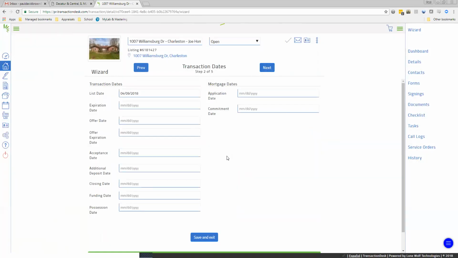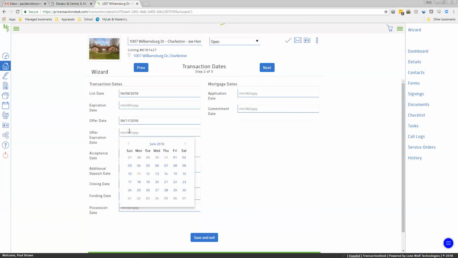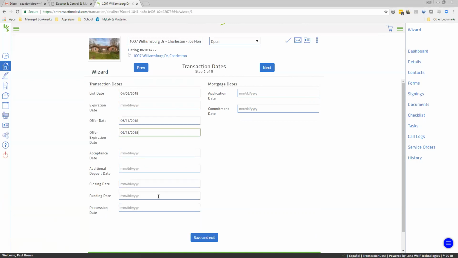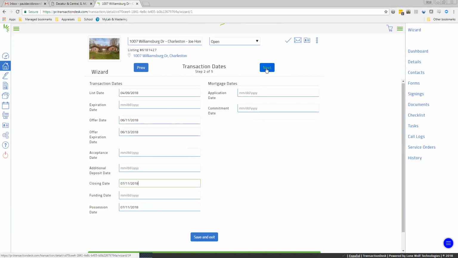Step two is all about dates. The important ones here are our offer date, the date that I'm making that offer, so today, and when do they have to respond to that date. I'll give them 48 hours, so until tomorrow. And if you know potentially when you want to close, let's say 30 days out, so that would be the 11th of next month, we can put that in there as well. We'll go ahead and hit next.